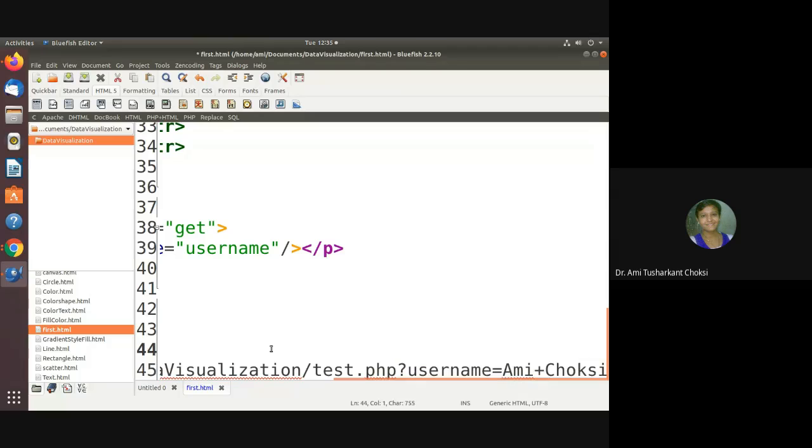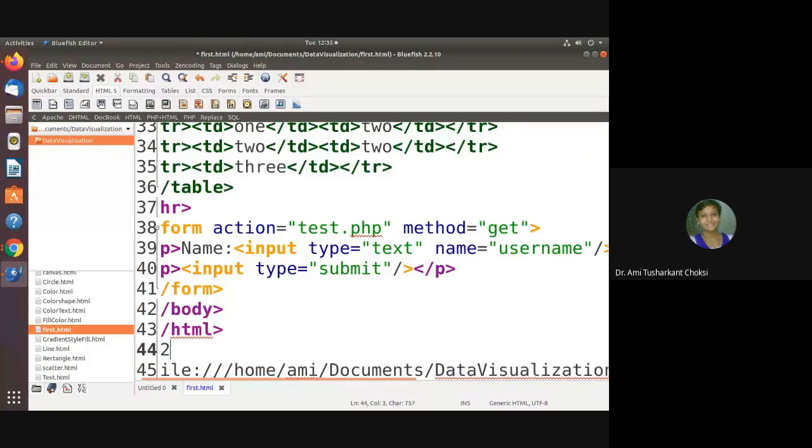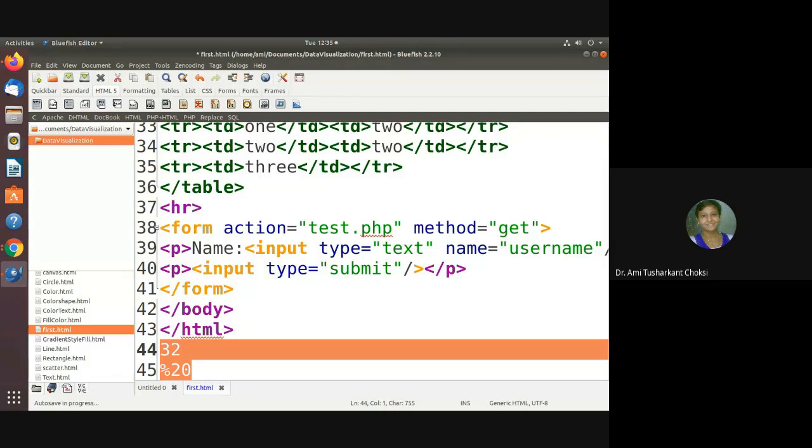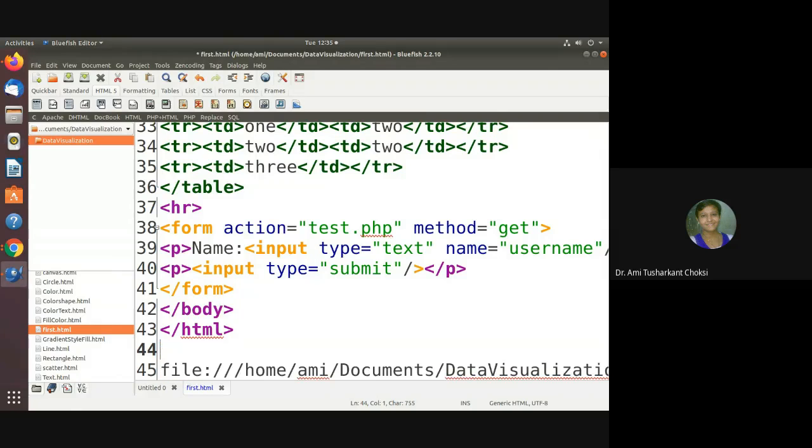So for space we can say it is 32. I guess it is 32. So whatever is its hexadecimal number, that will be converted here. Suppose it is percentage 20, then according to that, whatever is the character will be put here, right? So that's the encoding done to the special characters which are available in the form data. Fine.